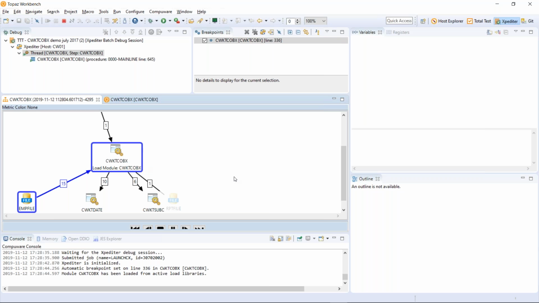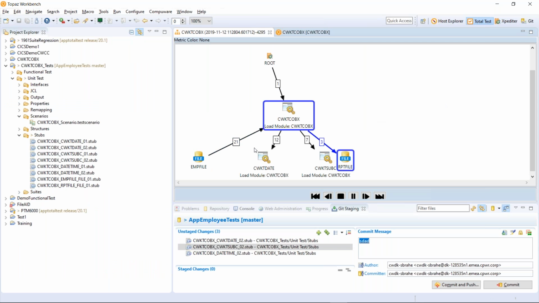So this will be running, and when it's complete, it will then create the new test case in my test scenario. So let me switch back to the Total Test perspective, where we will see that it will change my test scenario when it's complete. So this test project containing my test scenario, we can see that it has an annotation. It says app employee tests master. This means that this test project is shared in a Git repository. In this case, it's actually in GitHub, publicly available, so you can go in and look at this if you want. And another thing we can see is there is a stubs folder.